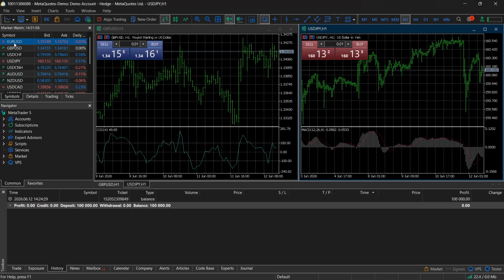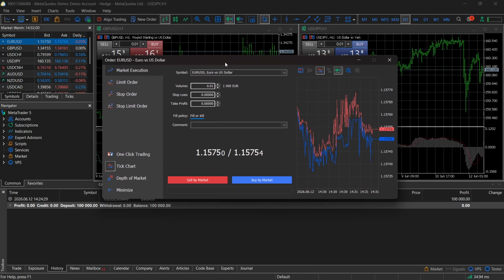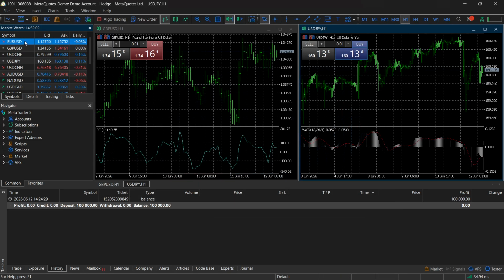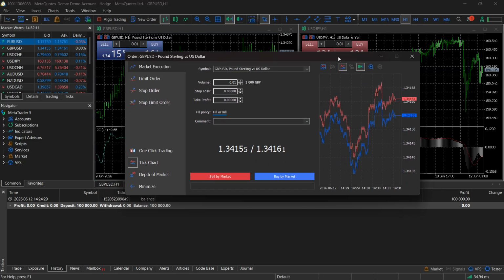The second one is to right-click on a symbol or asset and then click on a new order, and the order window is going to pop up. Then you could also go and, of course, when you are on any chart, you could right-click and click on over here, trading, and then click on either buy or sell or new order, which is going to open up the order panel as well.